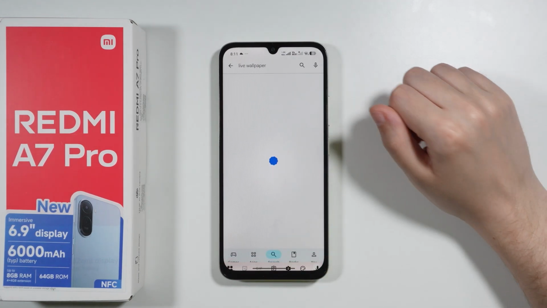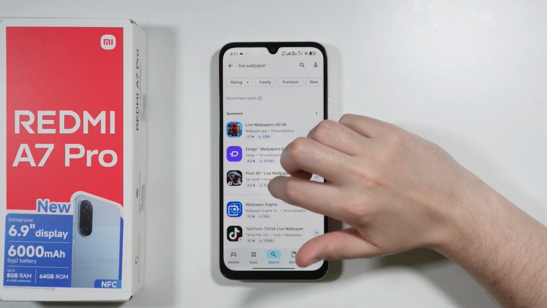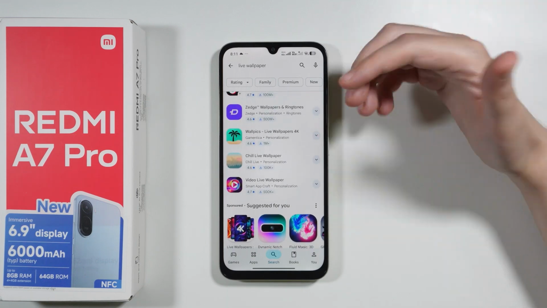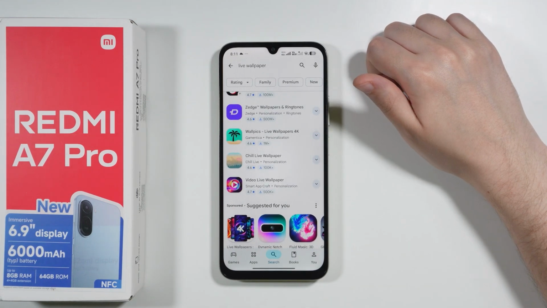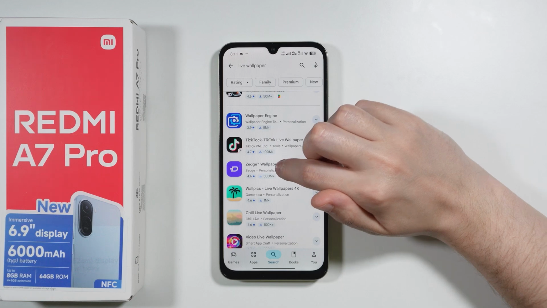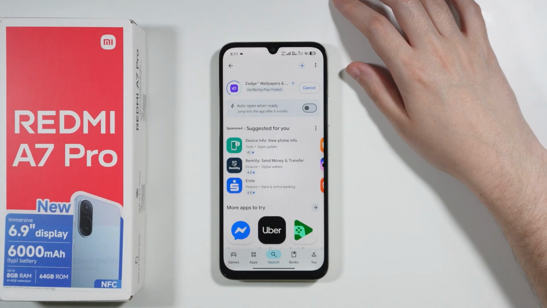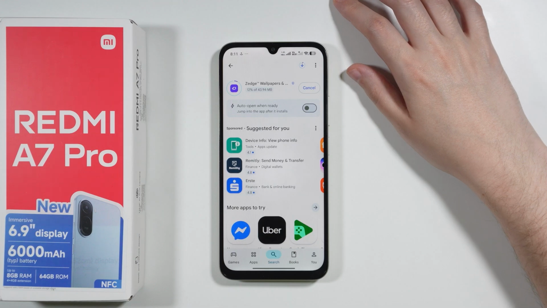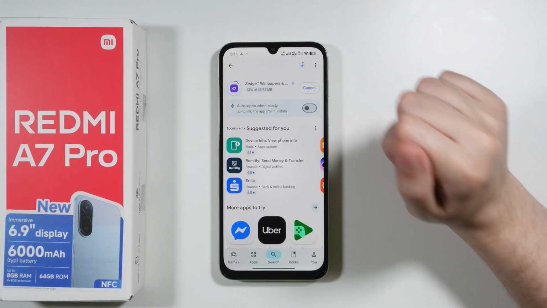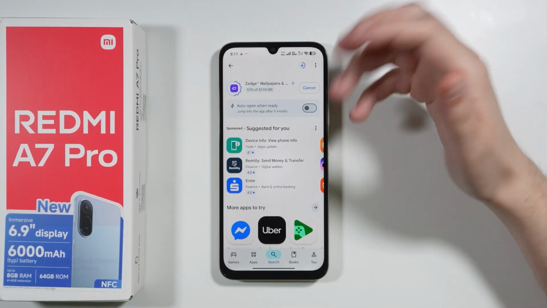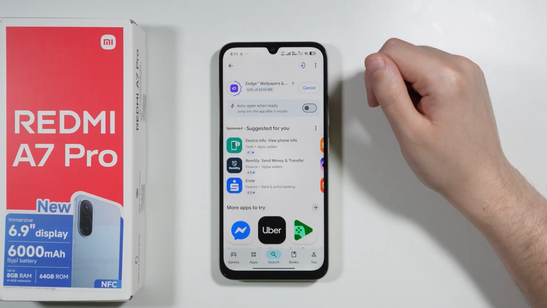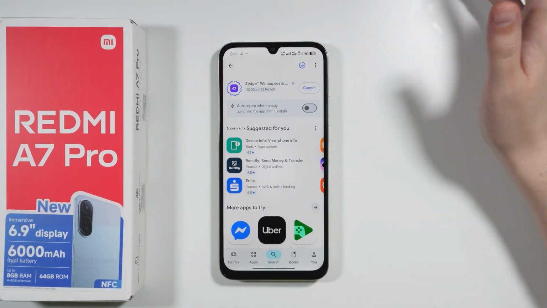There we go. Now in here you should be able to find many different apps that allow you to get the animated wallpaper. And in my case I'm gonna use this one, Zedge. Now in this case I'm gonna install this app and I'm gonna show you how to get an animated wallpaper based on this app. However, feel free to try any other app just to find out which one suits you the best, which one you like the most, I mean.